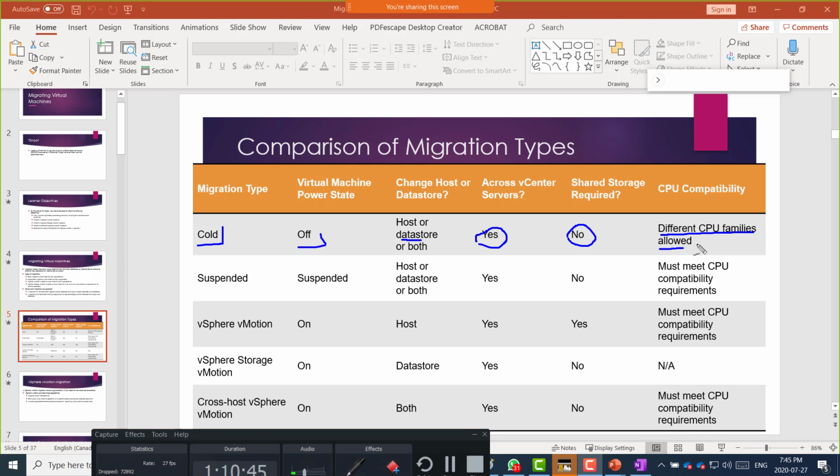So different CPU families are allowed. Suppose one of the hypervisors has an AMD processor and the other hypervisor is Intel. If it is cold migration and the machine is off, even that is still possible with different processors.